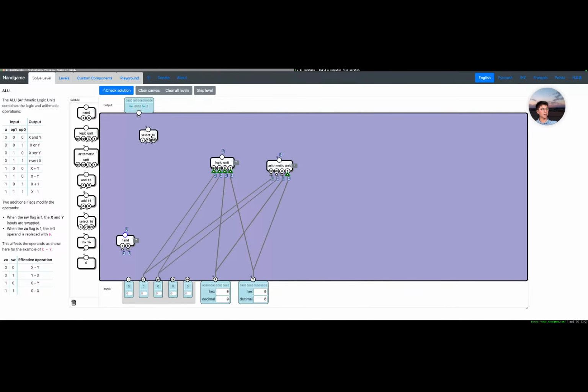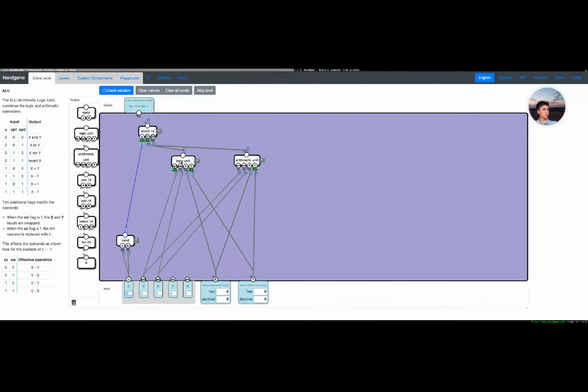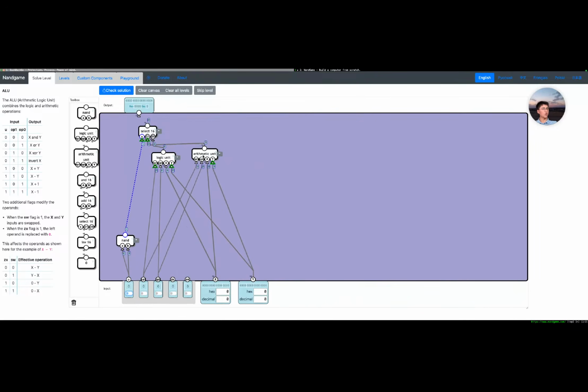Okay, we have select, right? Done. If u is 0, logical. If u is 1, arithmetical. Okay, done. I mean, most of our task is done. Then we should care about these two guys.